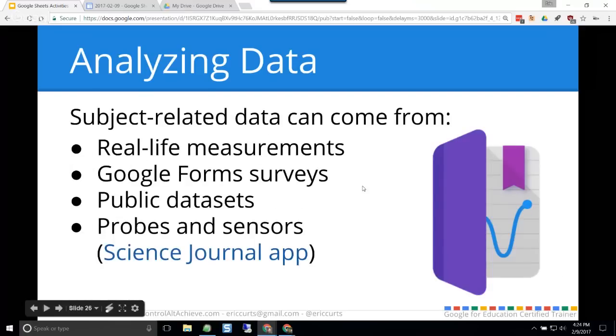Now, where can this data come from? Well, a lot of places. It could be real life measurements, and I would absolutely encourage you to do that. If there's any way the students can actually measure their heart rate or the circumference of their head and the length of their arm or whatever it might be, if it's their data, I think that's really motivating for them to say, that's my data in there.